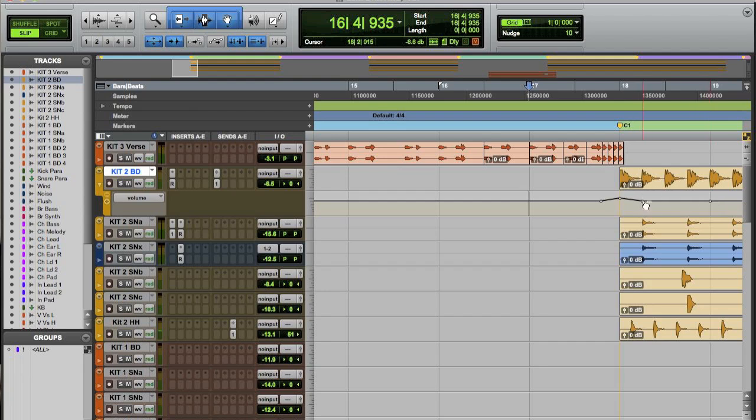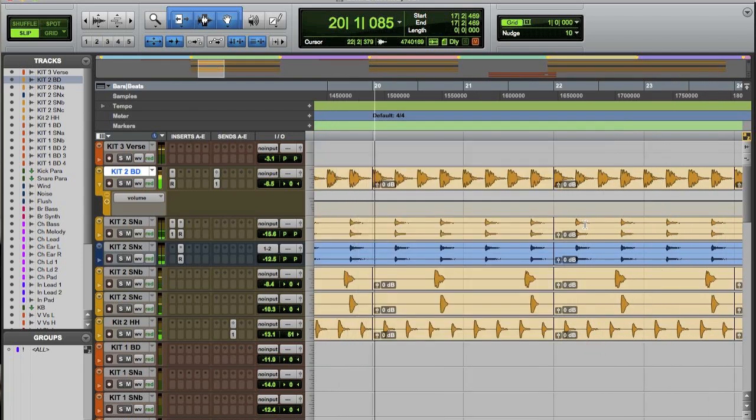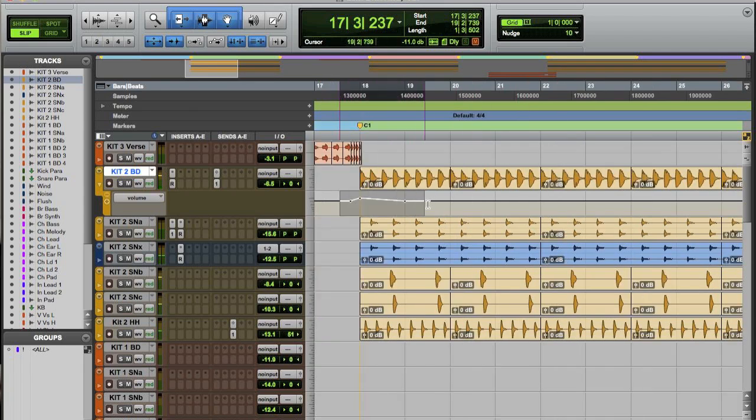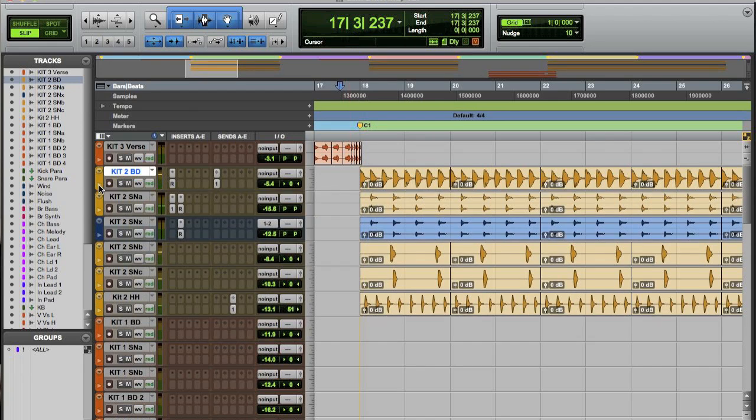Let's try a bit smaller curve. Or maybe we should actually just make the whole kick a bit louder, not that much, maybe that much. Yeah, works. More is more.